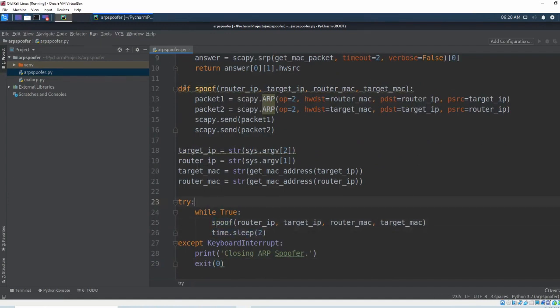So every 2 seconds, this function right here will get executed. What this function does is it creates 2 different malformed or malicious packets. The first one spoofs the router, while the second one spoofs the target machine. Then we send both of these packets and we perform that action every 2 seconds. In case we want to close the program, we simply keyboard interrupt it and it will exit the program.